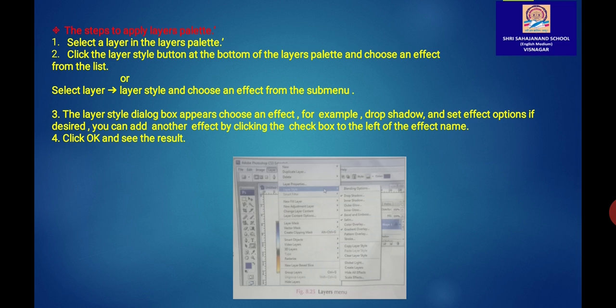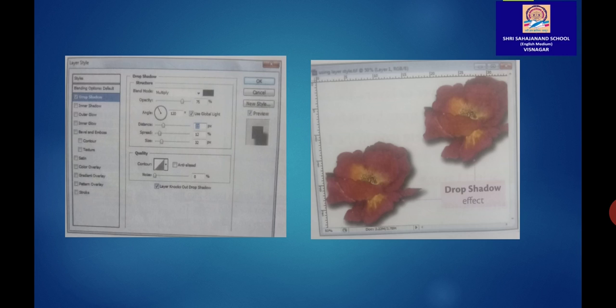Here is the Layers menu. Now here are two different figures. The first shows the dialog box for setting some options for the layer effect, and the second figure shows the effect of the drop shadow on the image. So in this way we can apply different options on the layers.